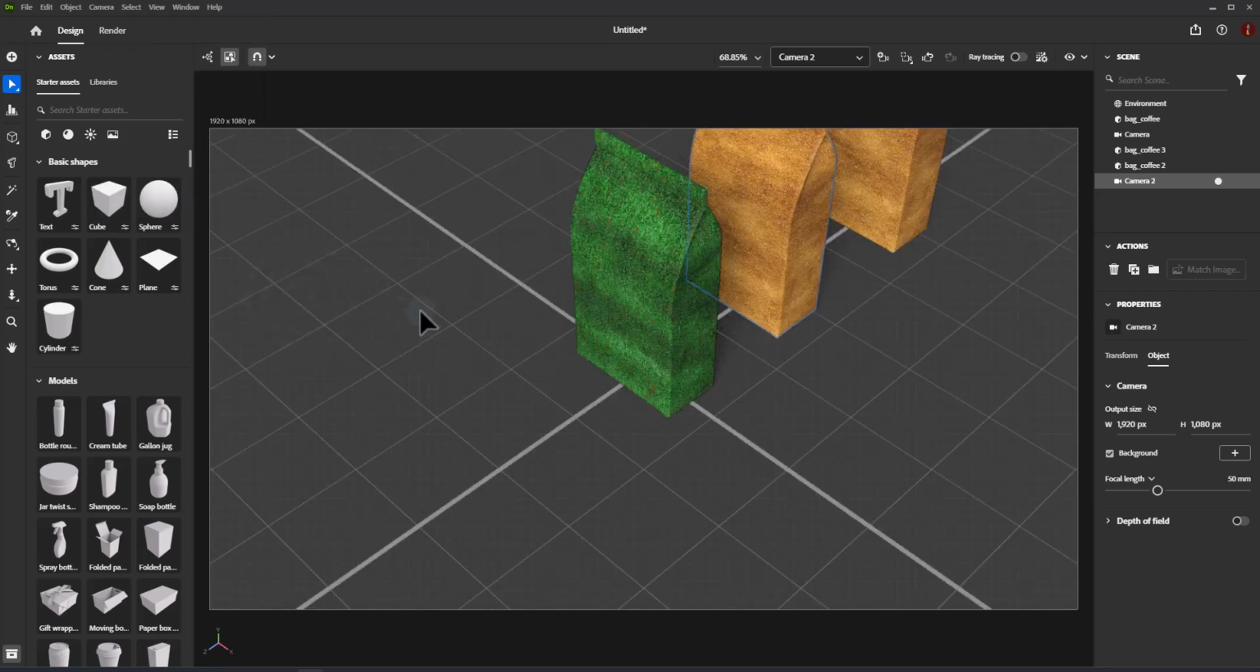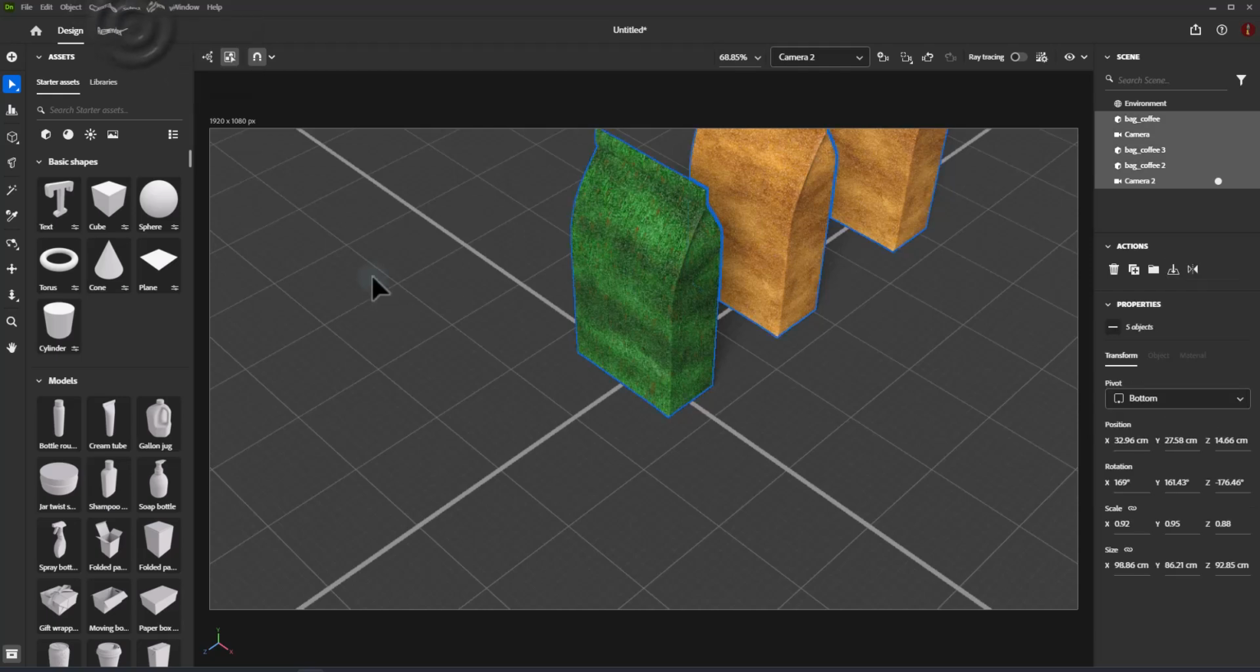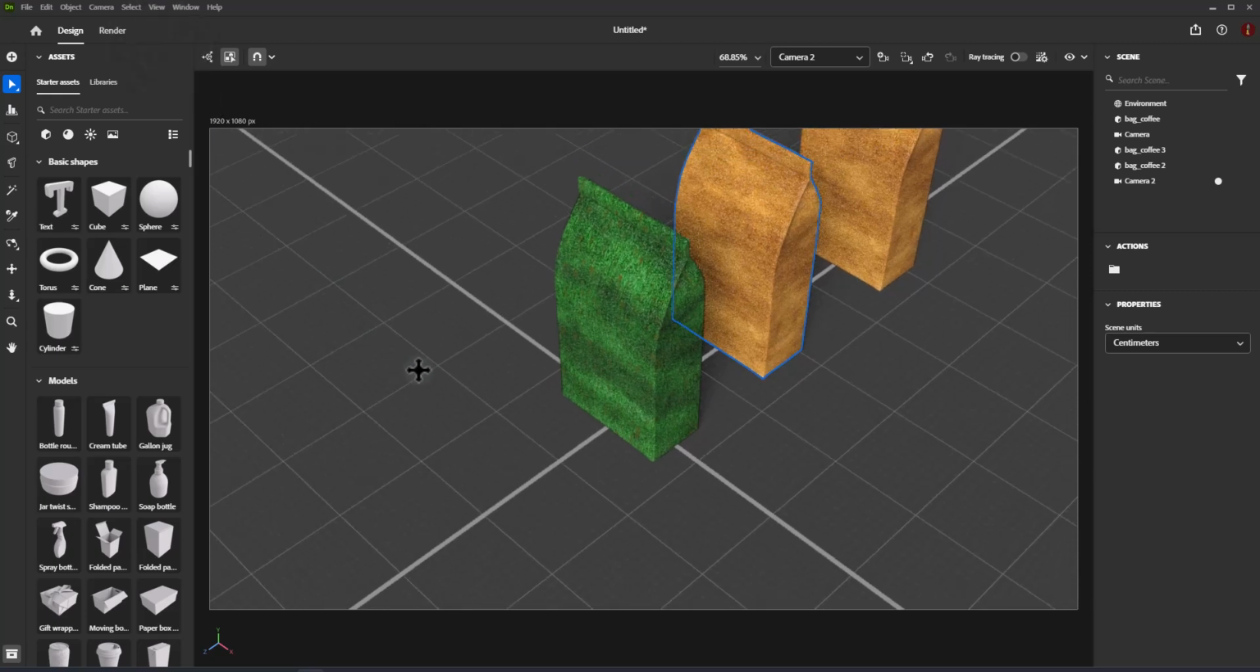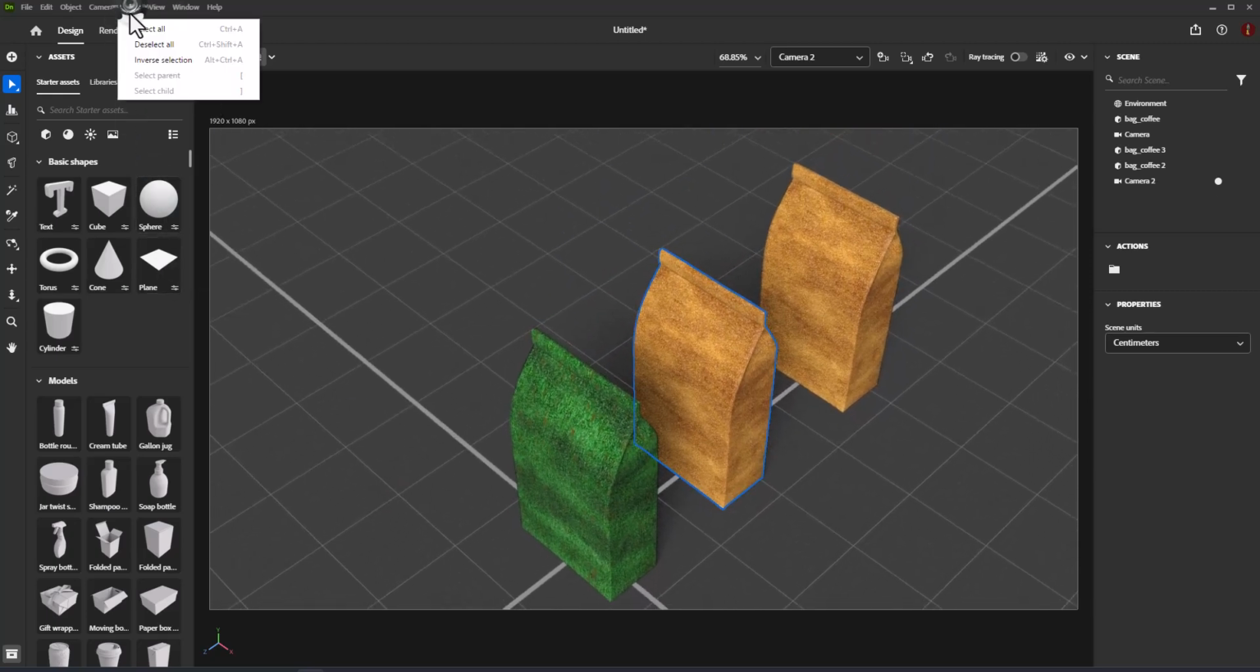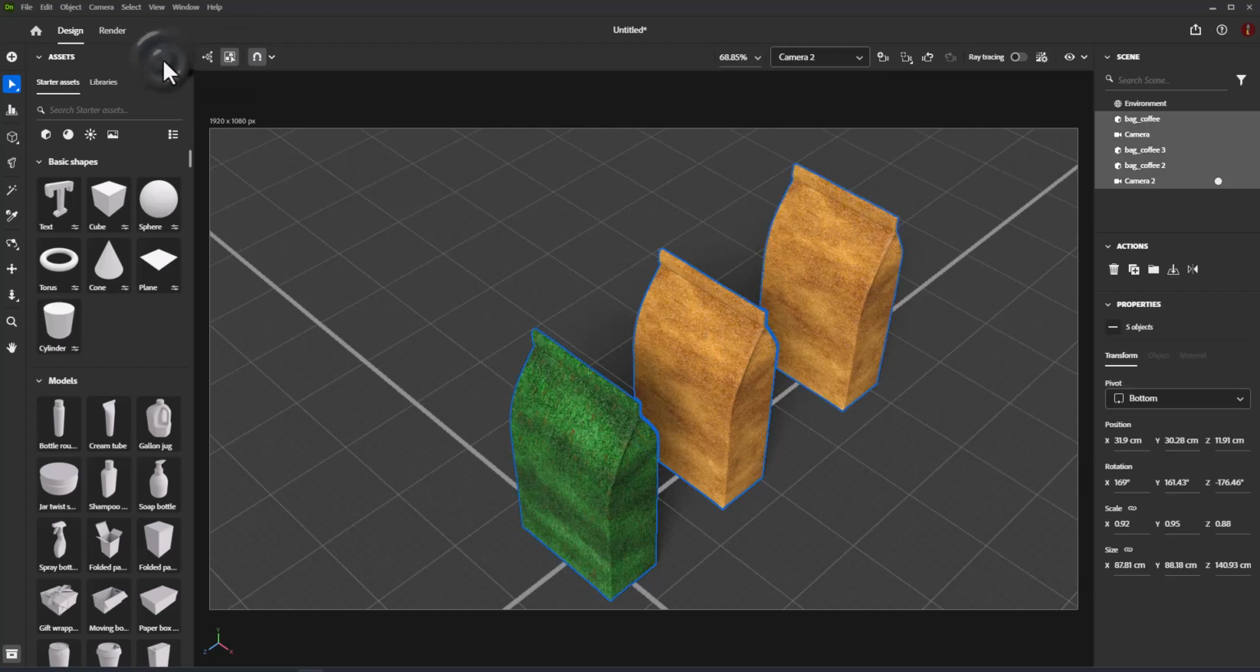Select menu includes Select all, selects all objects in the scene. Deselect all, deselects all objects in the scene. Inverse selection, toggles the selection status of all objects in the scene. Select parent, selects parent objects of currently selected objects. Select child, selects child objects of currently selected objects.